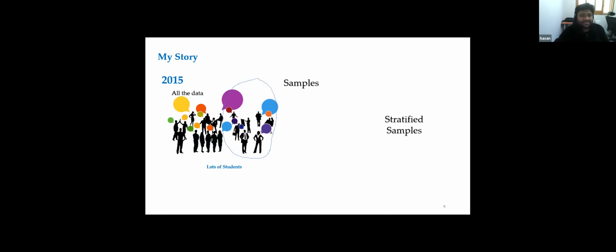Right now, we don't need to talk much about stratified samples. You can forget it if you think it is very difficult. Just think in this way: all the students were the data, the population, and from them we are now considering only those who are interested in doing the thesis work. Those guys we are calling our samples.